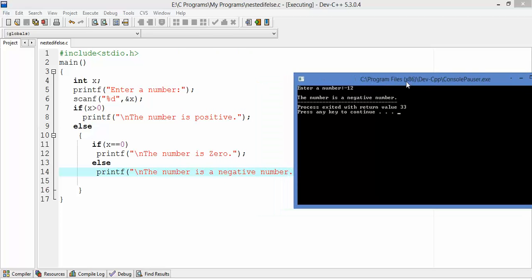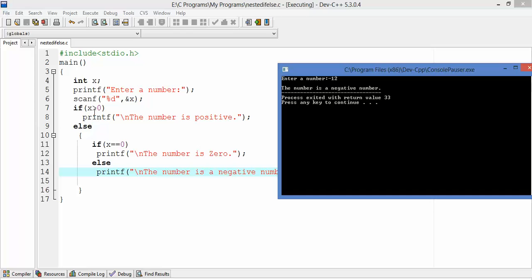Okay, so in this way you can implement if else in nested format.